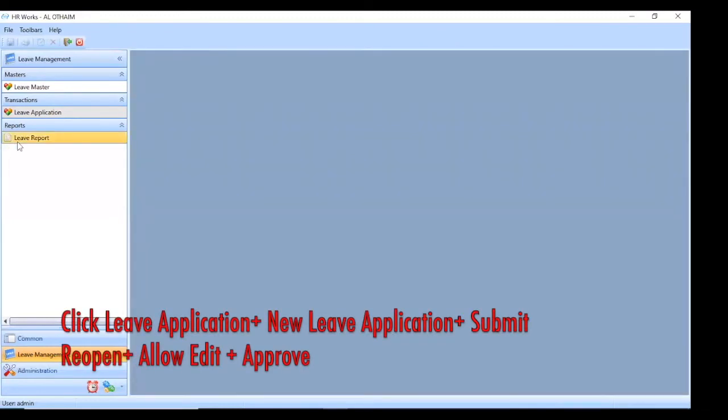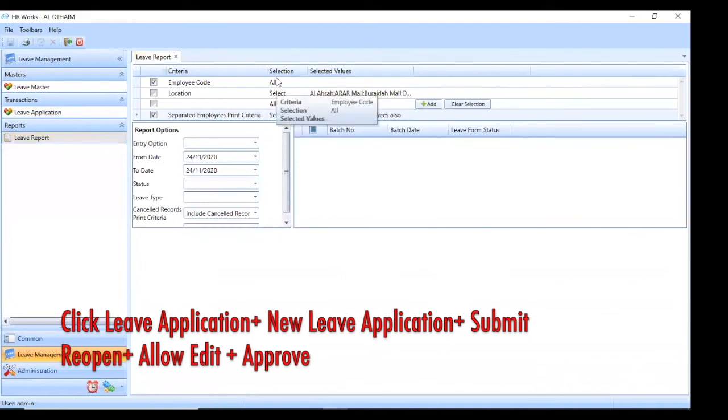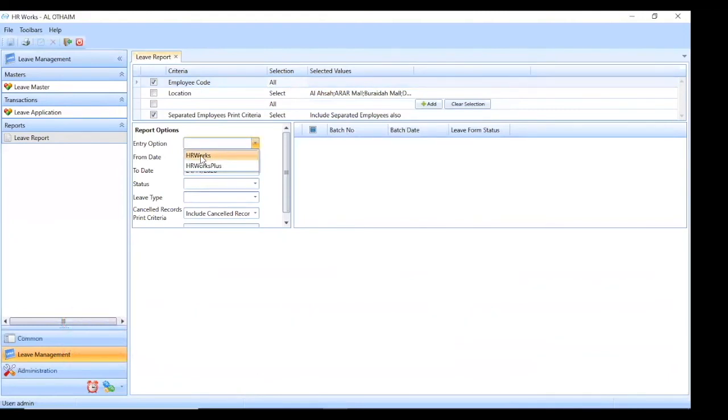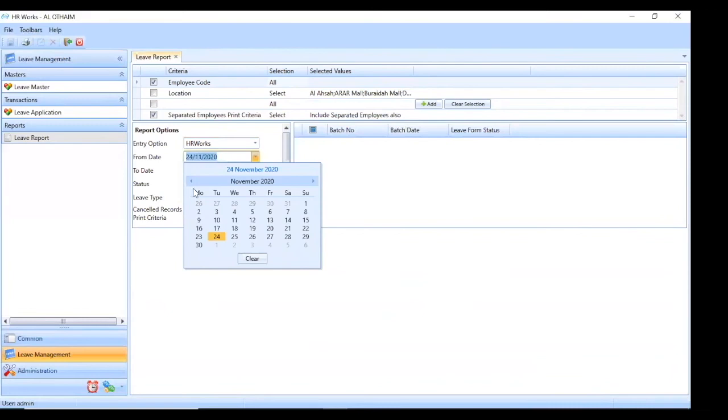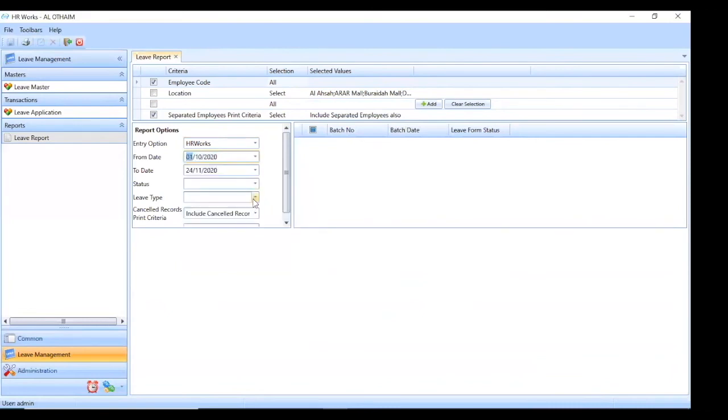Now there is a separate report for to view the leaves. Go to the leave report, and you can select all the employees, or you can select a particular employee. I will choose all. From entry option, you need to choose HR works. Then you can select the date range. Status, it is the record is submitted, approved, or rejected. If you want to view only the rejected record or approved record or submitted records only, you can choose.